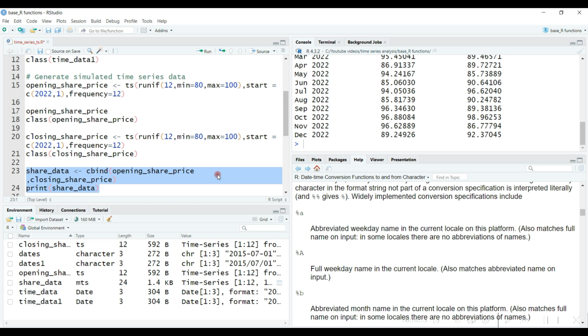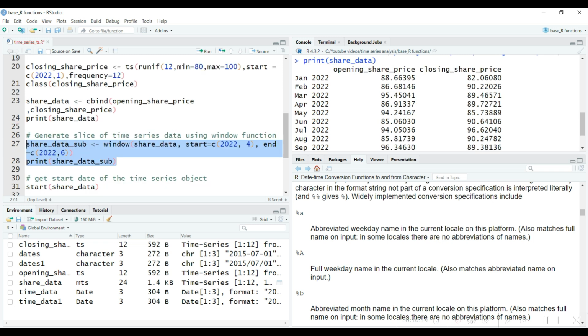Let's perform some data wrangling operations on this data. In the ts package, there are some convenience functions that make working with time series data much easier. We will look at some of those functions, starting with the window function. This window function is a quick and easy way to obtain a slice of a time series object. For example, have a look at the share price data again.